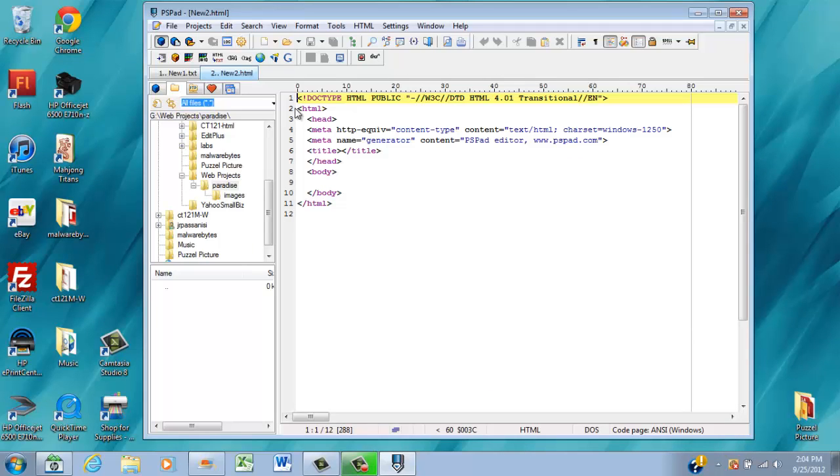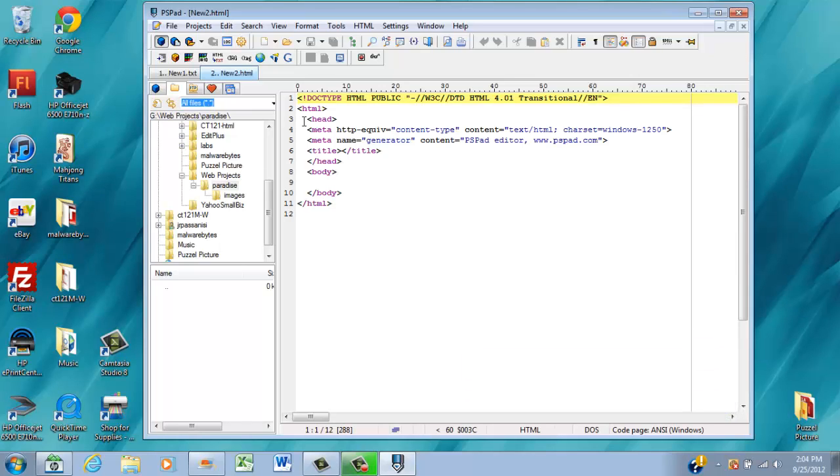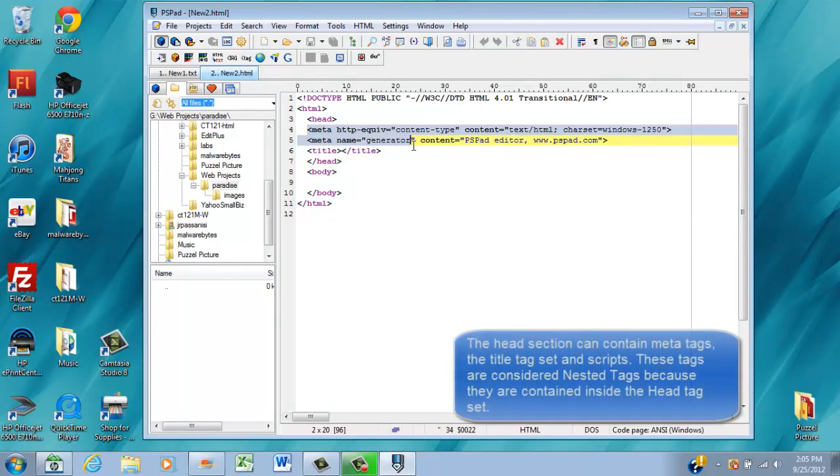Underneath that HTML tag on line 2, you'll notice that we have the head section. This tag is one of the 2 major structural tags of a web page. And as you can see, it has a head open and head close. The information that's in between, these tags are known as being nested. The head section contains identifying and descriptive information about your web page. It can also contain meta tags, which we see here, and the title section.